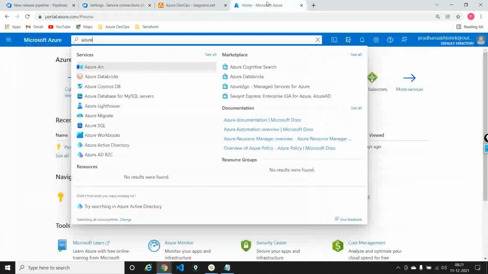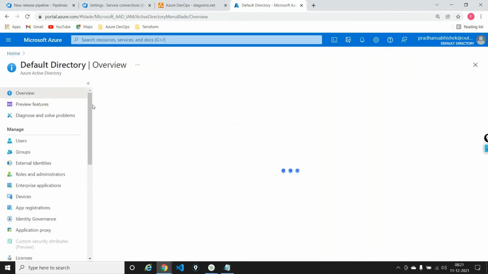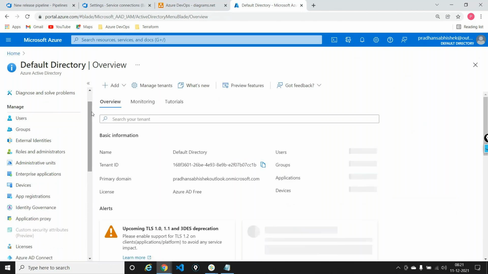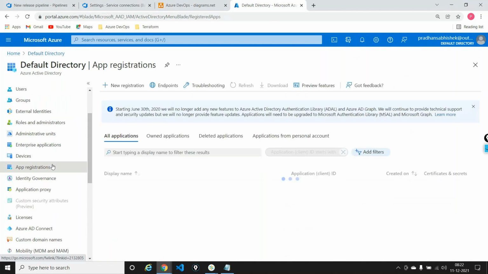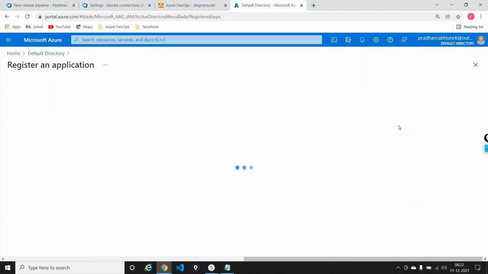Coming to portal.azure.com, I'll say Azure Active Directory. I'm going into Azure Active Directory, and here you can go ahead and add a user. In the same way, if I want to register an application, now dev.azure.com is an application, right? I want to register an application. I'll come here. You have something known as App registrations. I'll go into app registrations and I'll say all and new app registration.